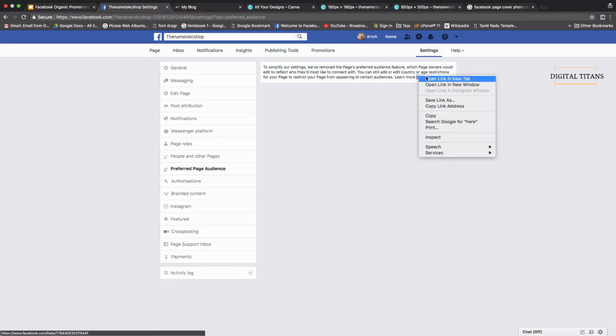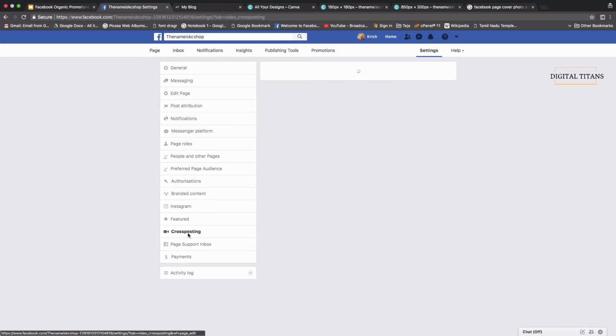If you would want more, you can always learn more and look at more things about them here. These are different things where you can tag your Instagram, you can look at your Instagram posts, and if you're using payments, you can look at the support inbox, and there's something called cross posting.